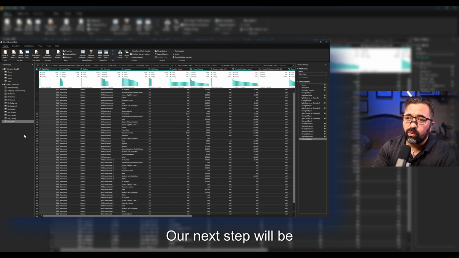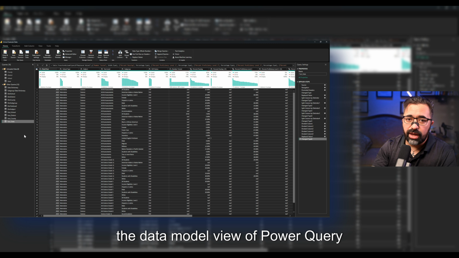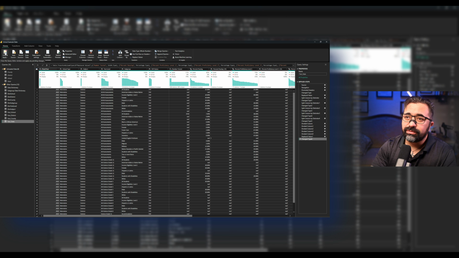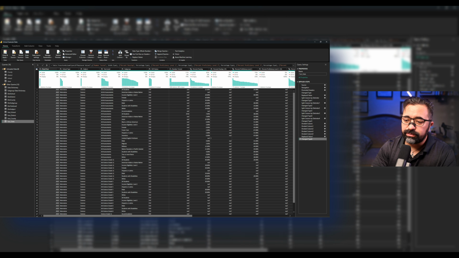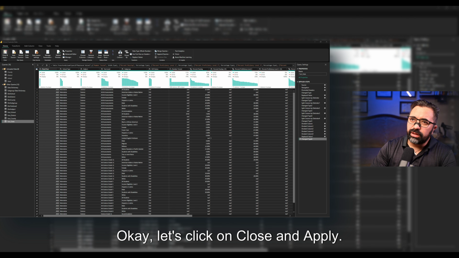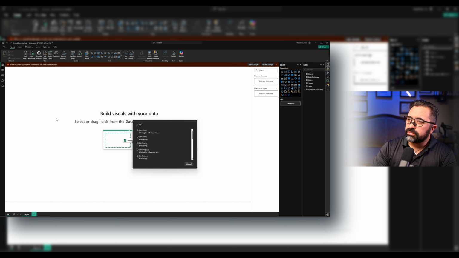Our next step will be to go into the data model view of Power Query and create the relationships. From here, click on Close and Apply, and then we'll go into the relationship view of Power BI. Okay, let's click on Close and Apply. You'll see all the dimension and fact tables load up.